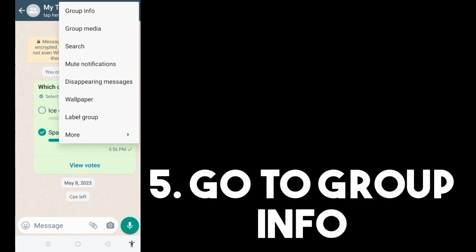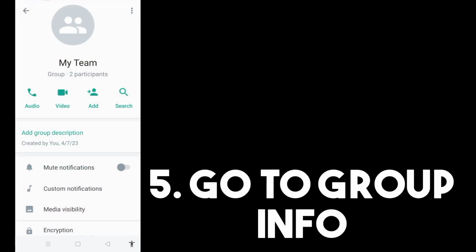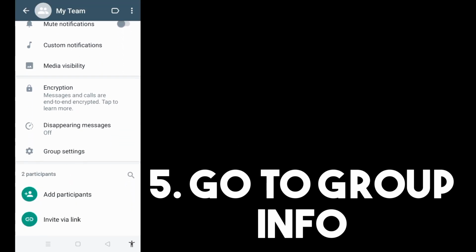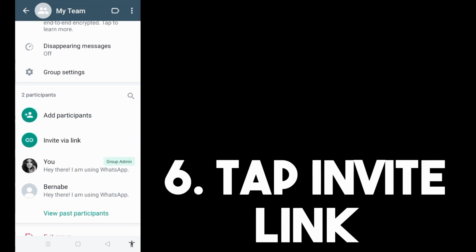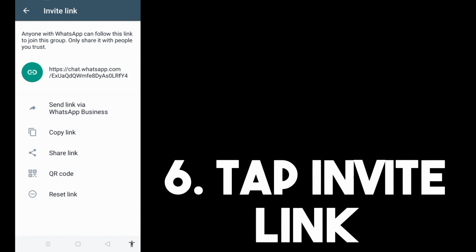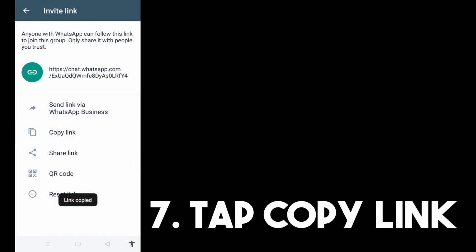And what if you want to share a link from a group or a team? All you have to do is click the name of the team, click invite link, copy link, tap copy link, and then exit the application.